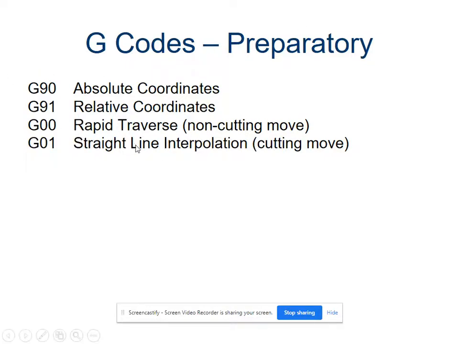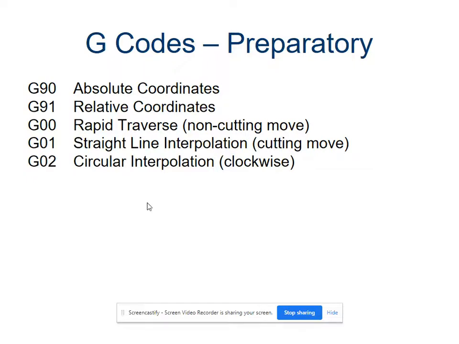G01 we already talked about, which is straight line interpolation, and this is a cutting movement. You use G01 when you have the tool inside of a part and you're cutting something.